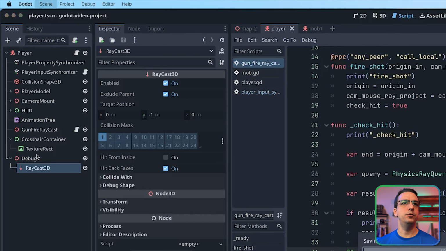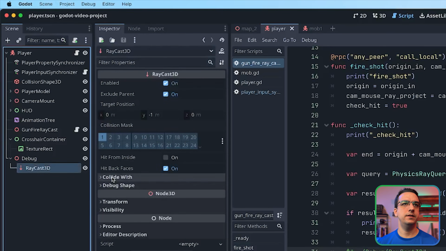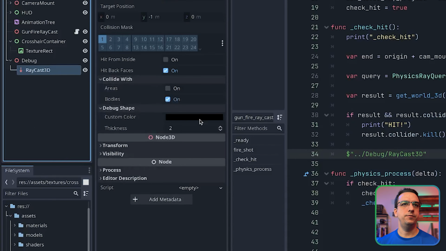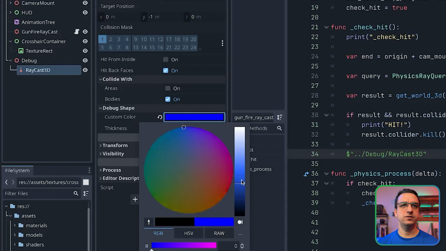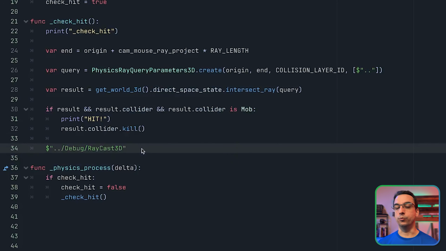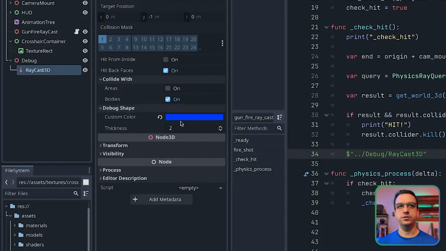One more thing I want to do before we finish up on this side: leave the thickness at 2, I thought that worked really well. I'm going to change this to blue so we can see a blue ray. What will happen is when it detects a collision, it'll go red, but when it doesn't detect a collision, it'll just shoot a blue ray.